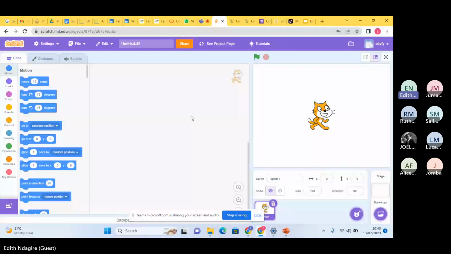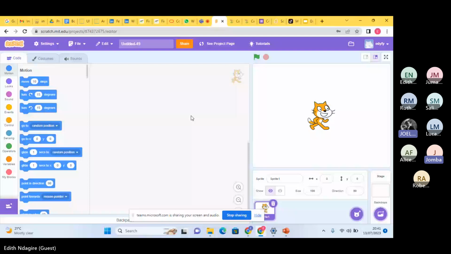That is my Scratch editor. We hope everyone has it opened. Can you all see my screen? Yes. Yes, the screen is clear.